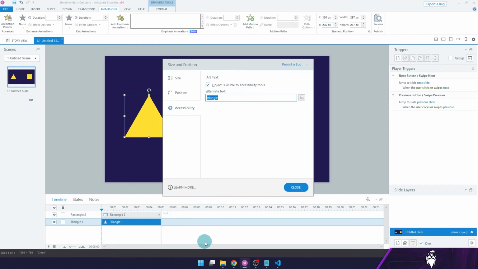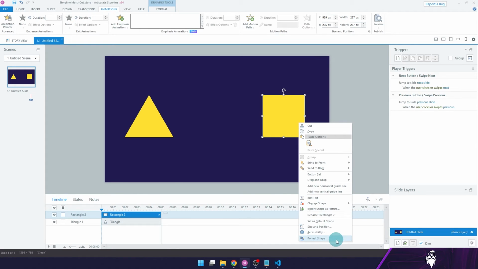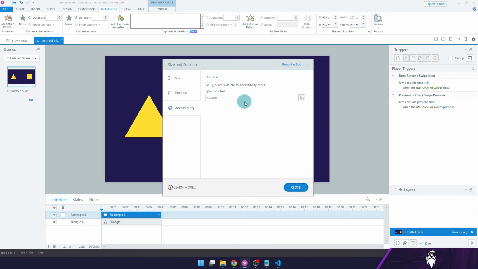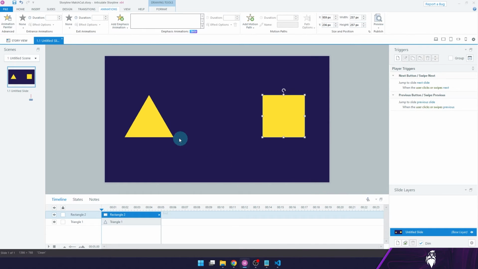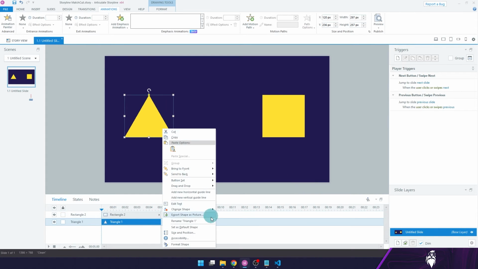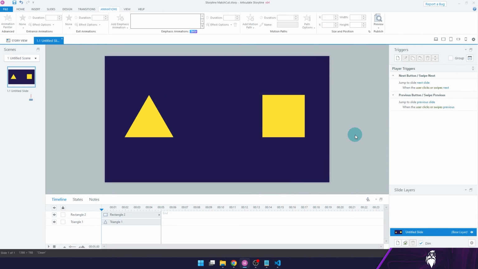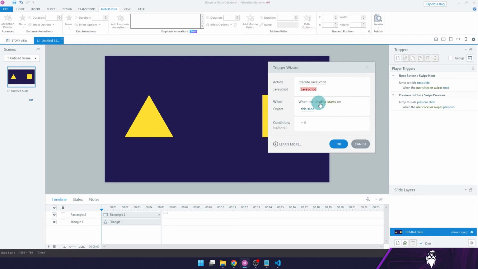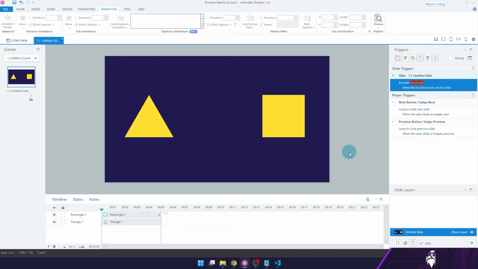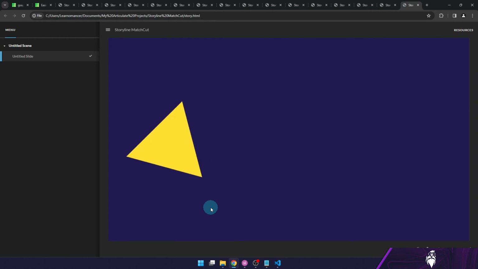First off, we have to ensure that we can select both objects. So I've set the accessibility text for the triangle to triangle and the one for the square to square. And I deleted the motion paths and reset the timelines so the objects will show from beginning to end. We won't be using the Storyline timeline moving forward. Then I'm going to create an execute JavaScript trigger, which will run when the timeline starts on the slide. So after a lot of trial and error, here's what I came up with.